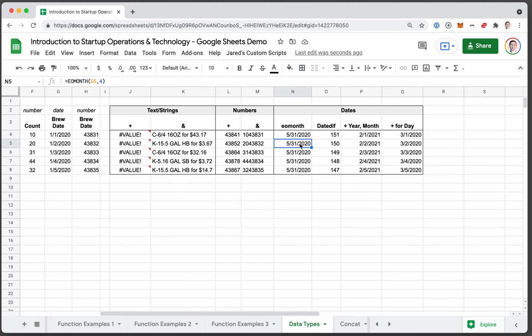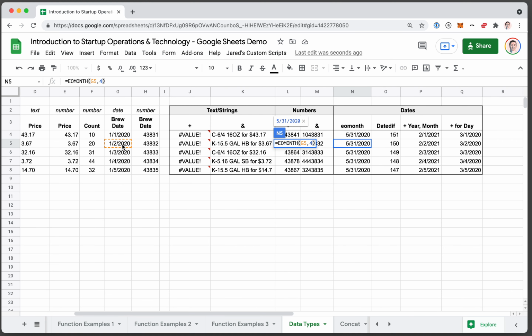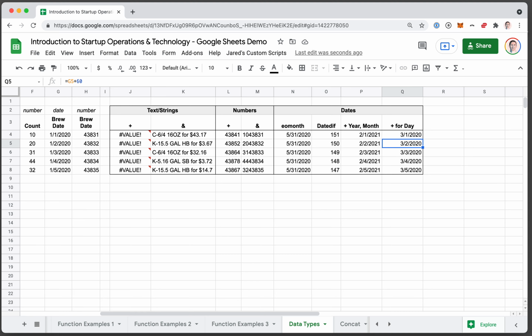And here are some more date functions. Here I'm formatting this as a date, and I'm using the formula EOMONTH, which is end of month. It takes a cell, in this case G5, and gives me the end of the month 4 months later. Just a good function to know. These are just other formulas for working with dates. So not really about data types, but when you do have a date, you can run certain functions on it because it is a date.